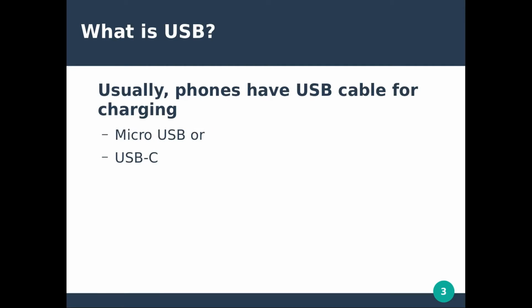In case you don't know what is USB, do not worry. Usually all smartphones have a USB cable. It could be a micro USB or USB-C, but usually they have USB.